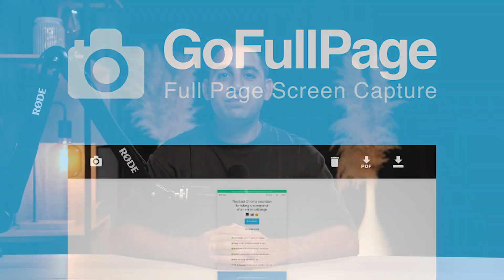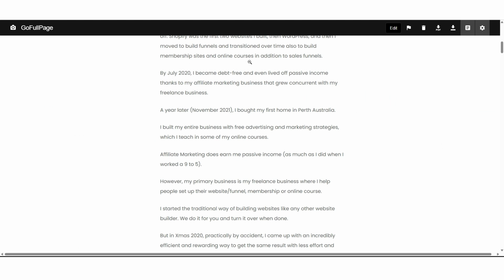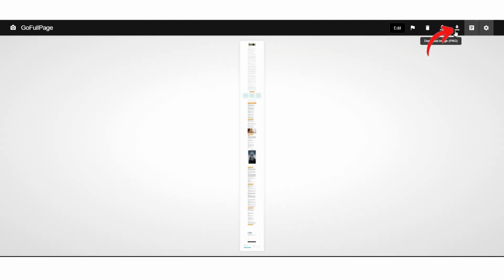Hey, I want to tell you about a software called GoFullPage. This particular software is something that I've used for several years now, and I pay $12 per year for it. Now, it's actually free to use as well, so you don't have to pay for it, but there's a specific use case where I like to use it. What GoFullPage does is it saves your web page as a PDF or a PNG image.